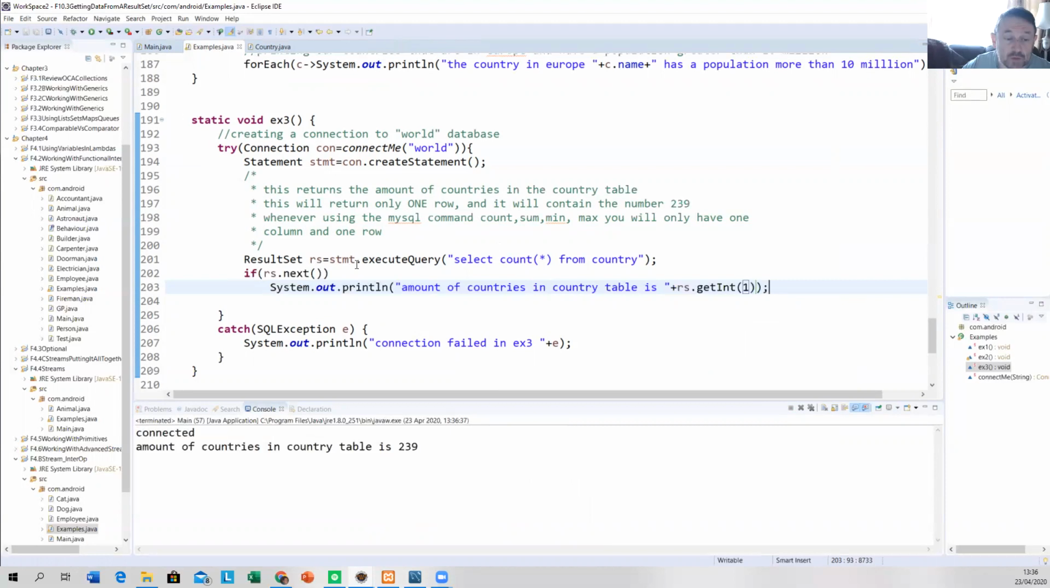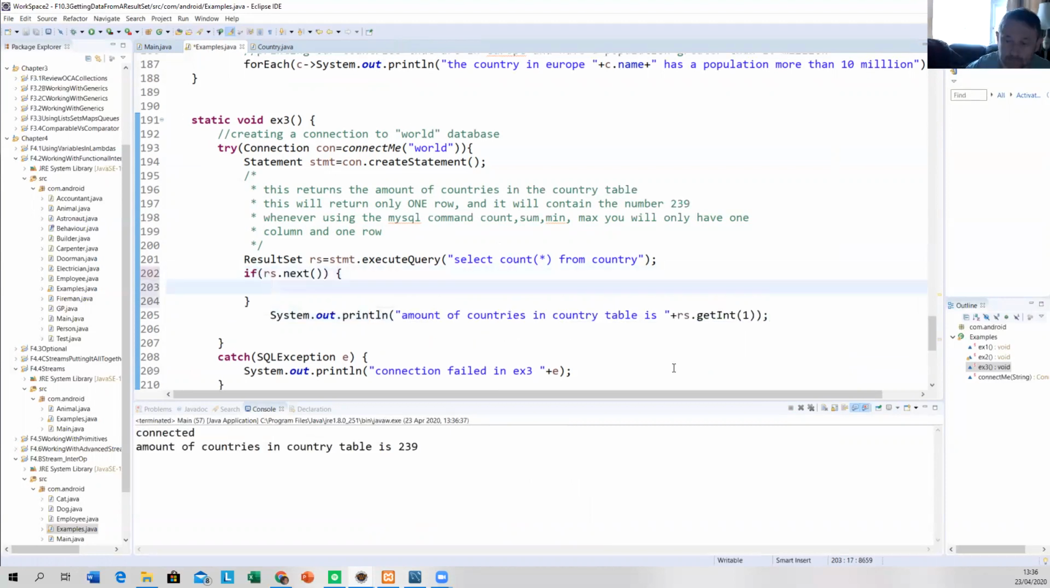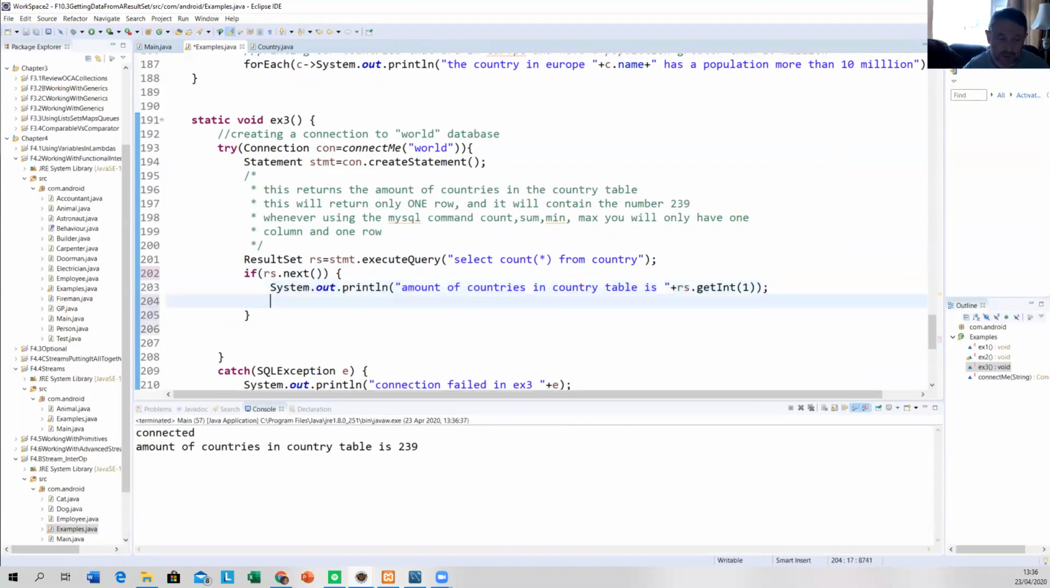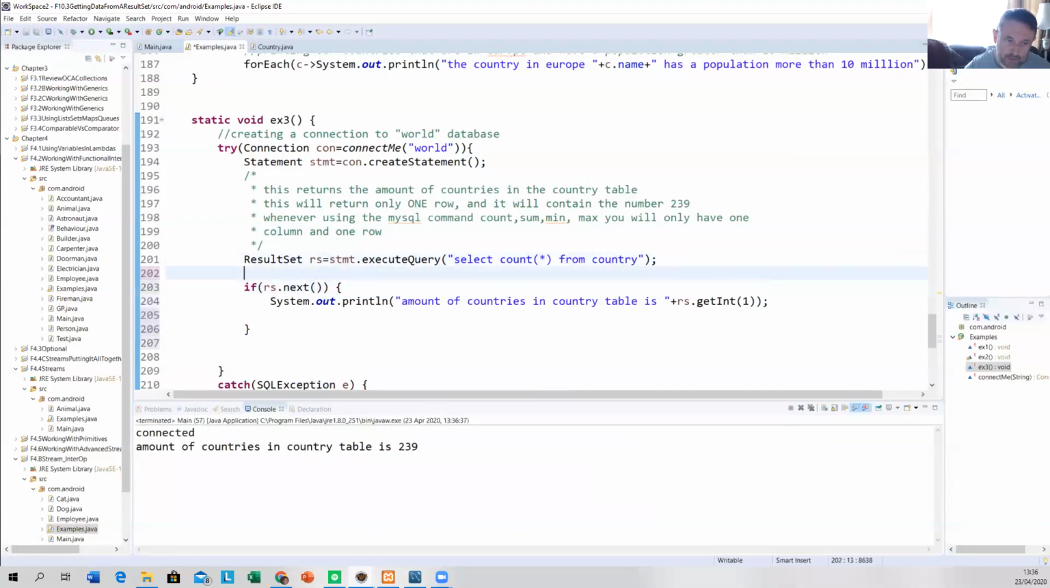Okay, and of course you could assign that to a variable. So I'll just change that a bit. You could also assign it. So I say create the variable outside of it here. Int countryInt, and then we go countryInt is equal to rs.getInt. Okay, right. So no biggie there.